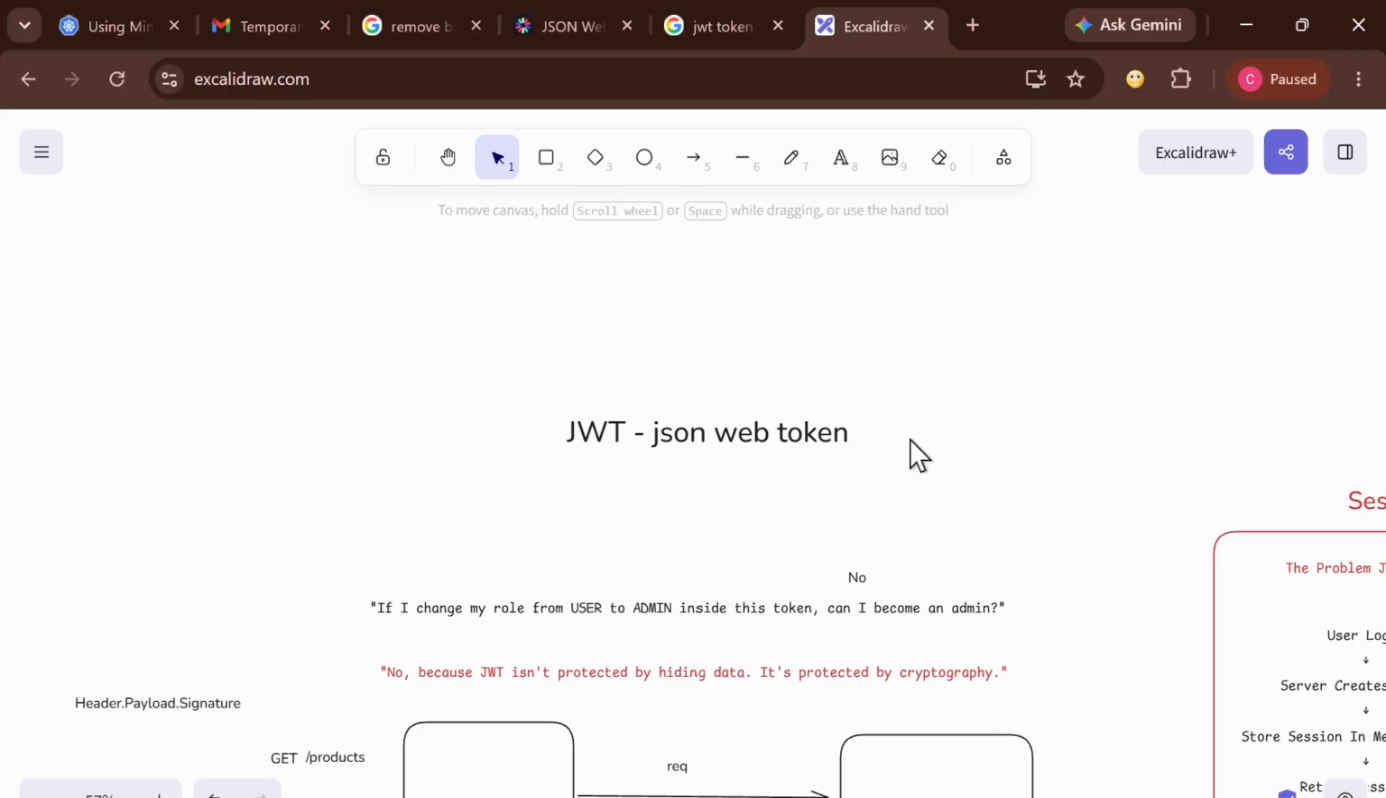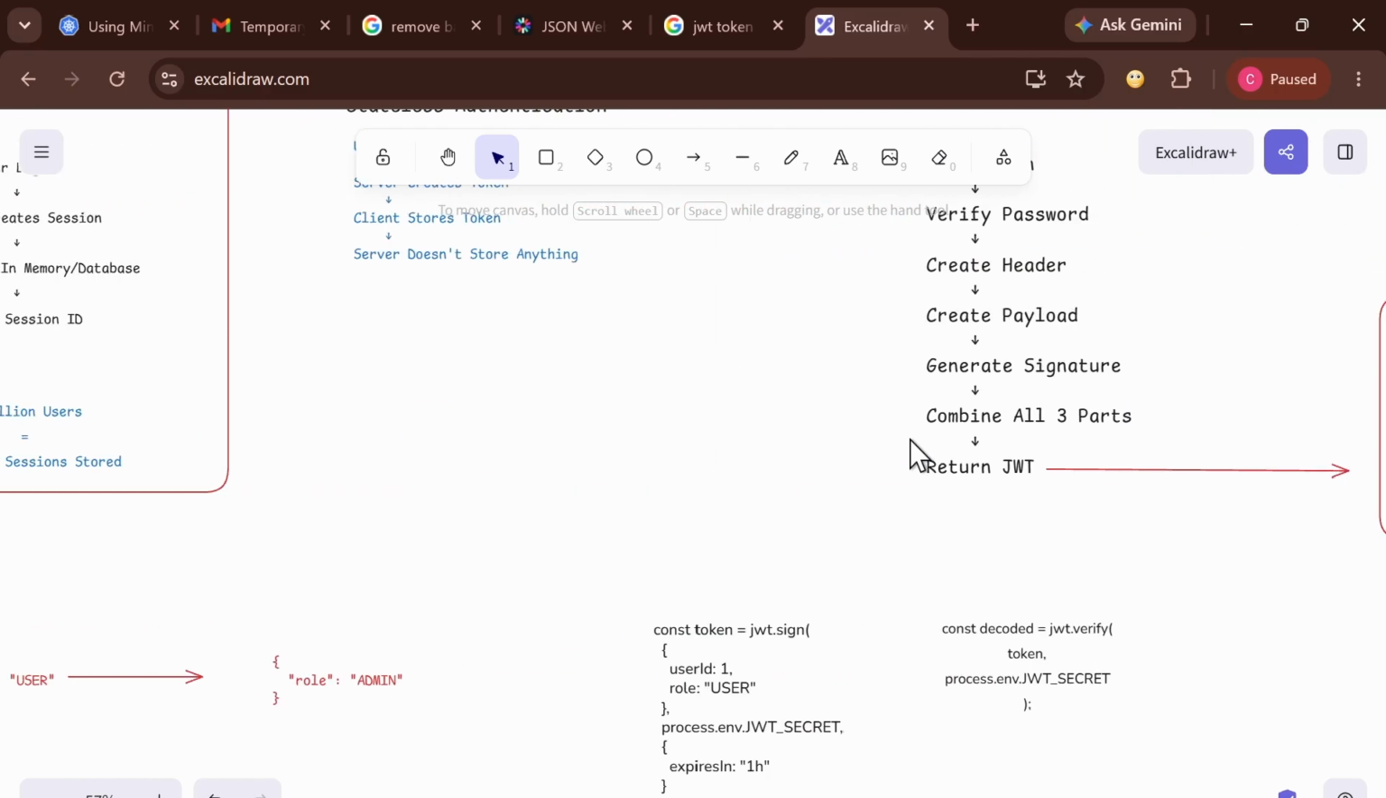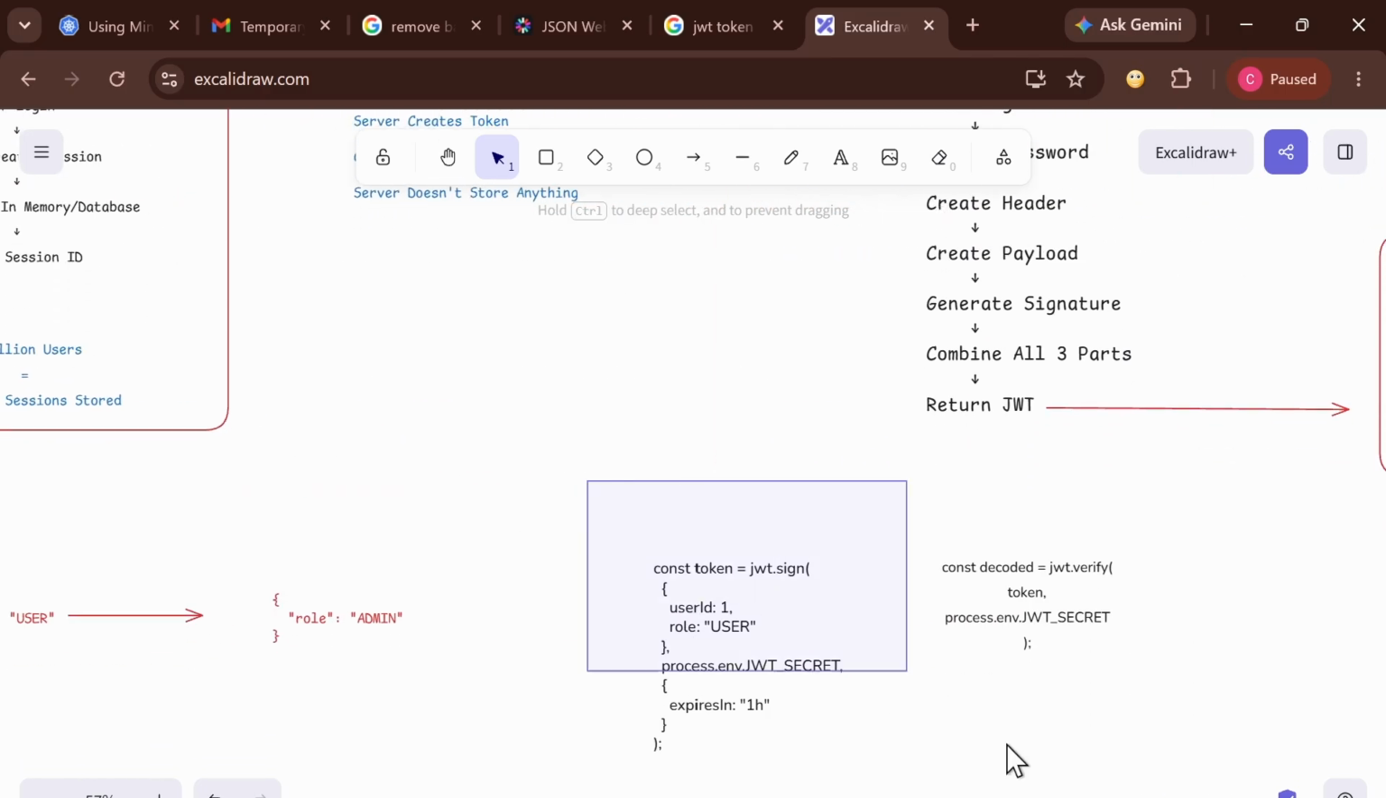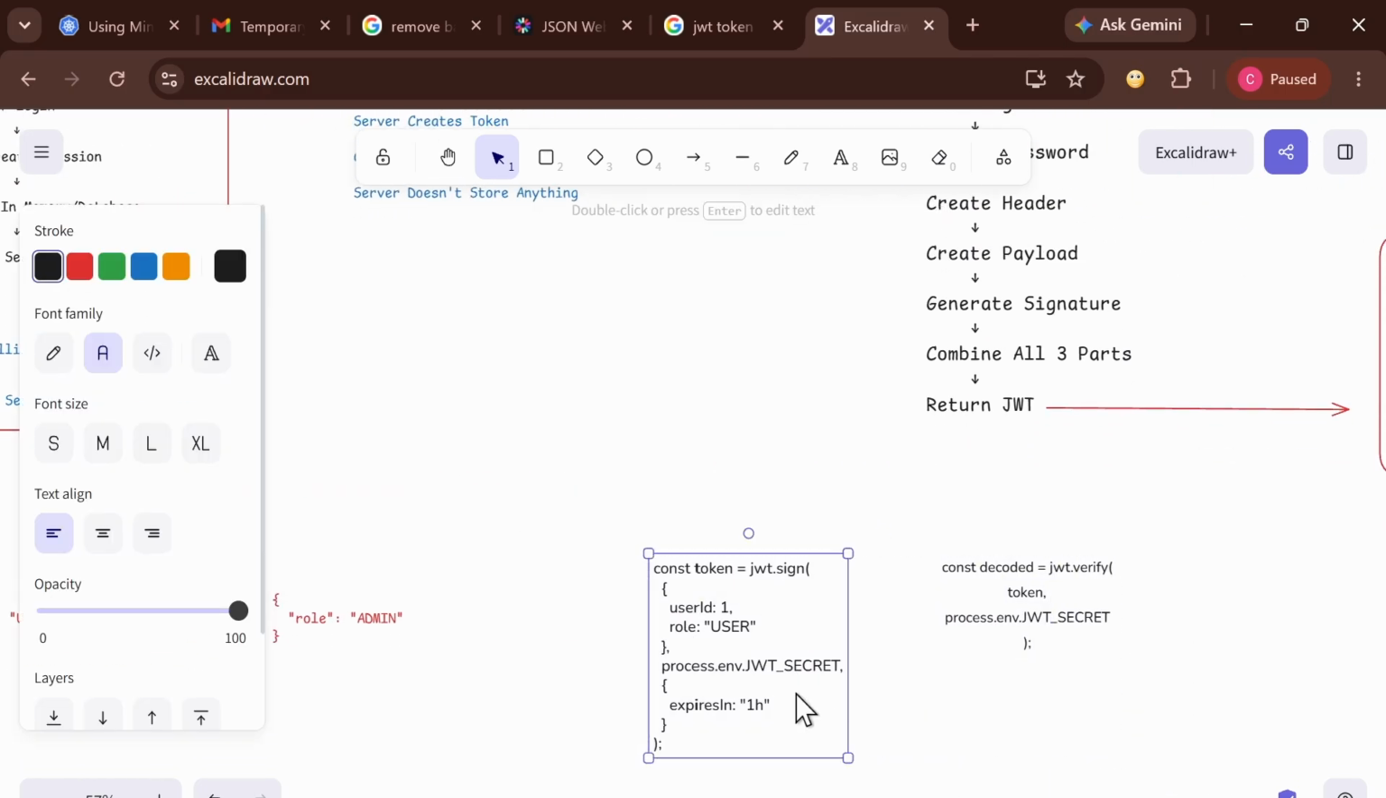Even though I did not show you a practical implementation, I wrote the main two functions here. I hope you understood these two functions: one is to create, one is to decode. So I hope you understood what JWT is.